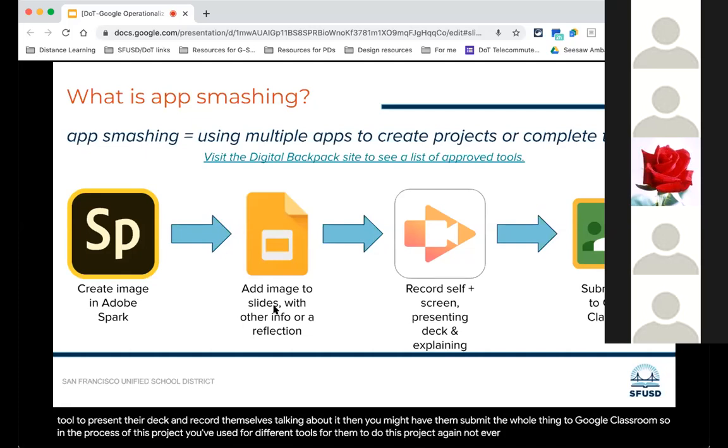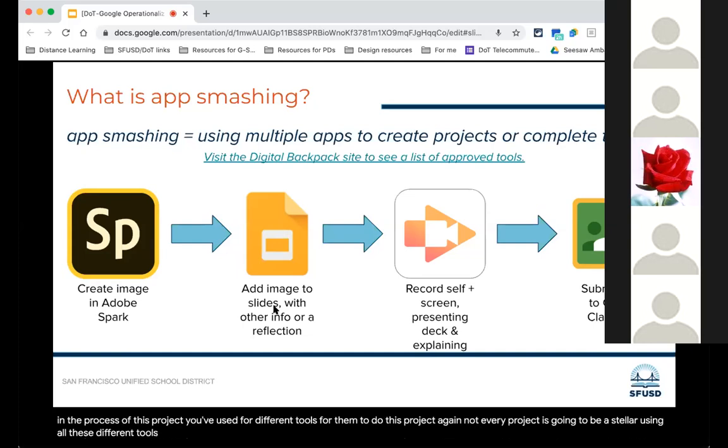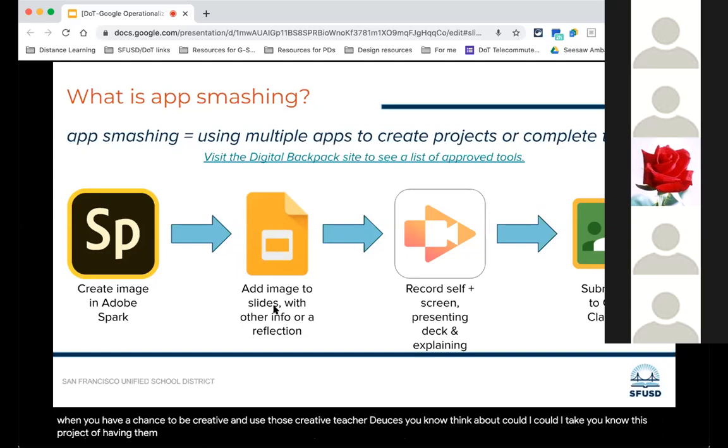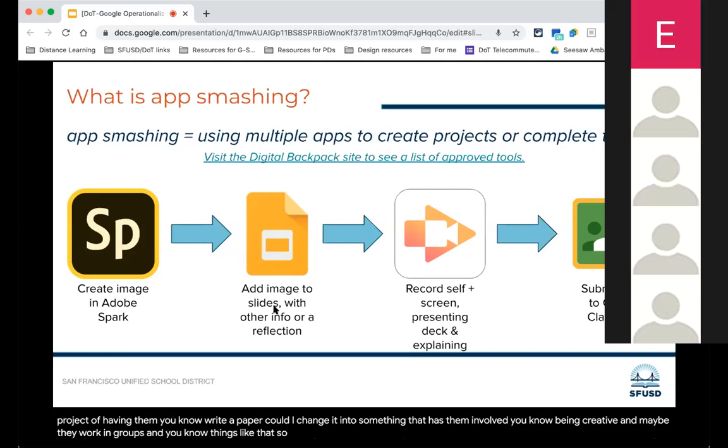Again, not every project is going to be stellar using all these different tools. That is literally exhausting, both for you and for students. But when you can think of these opportunities, when you have a chance to be creative and use those creative teacher juices, think about, could I take this project of having them write a paper, could I change it into something that has them being creative, and maybe they work in groups and things like that. So that's what app smashing is.